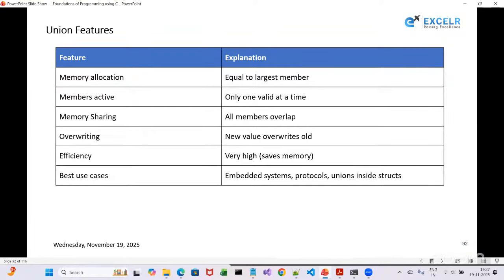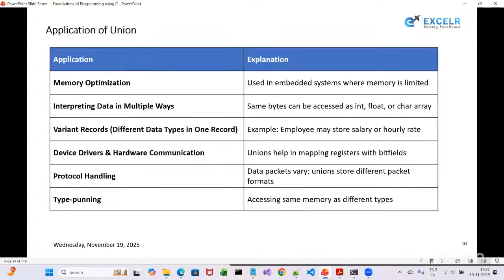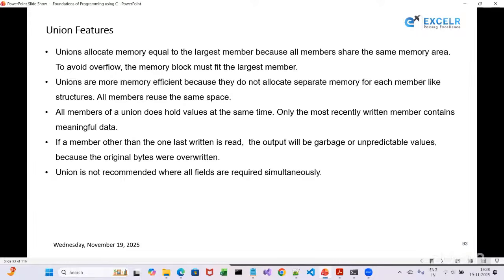Then your protocols, network protocols, then unions inside the structure. Okay, that example of your employee where we are going to make use of only one member based on the employee type, whether salary or hourly salary. So these are some of the features of union. And finally, what are the applications of union? Again, union features are there.